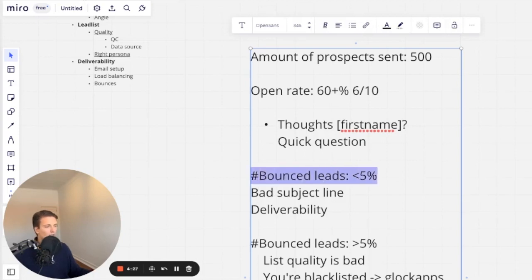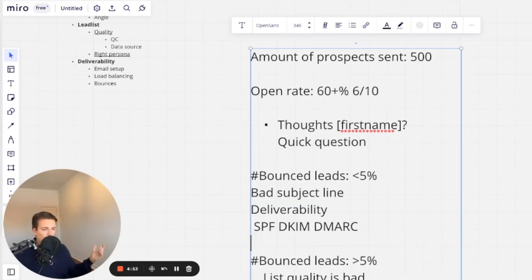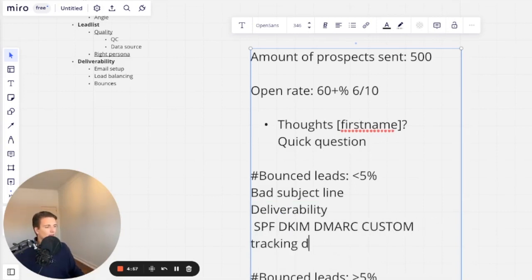So you have bounces in your campaign. What a bounce means is basically you send an email to another email server, and the email server says error. You have different types of errors, but to keep it simple, if it's less than 5%, I would say first look at your subject line, like I just told you, or just look at your general deliverability. Do you have the basic setup, like SPF, DKIM, DMARC? If not, set those up. Do you have a custom tracking domain?